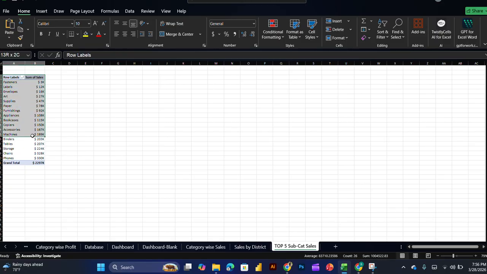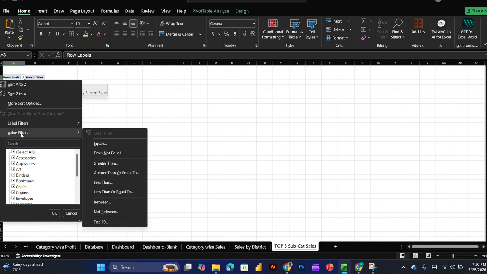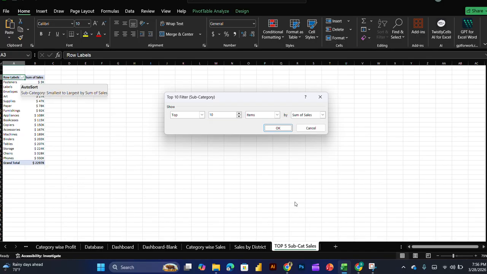First, you have to select the column, then click on this auto sort. Click on it. Then there are many options. You have to go to Value Filters, and then go to the last option, that is Top 10. Select it. Okay, now, what do you have to do?